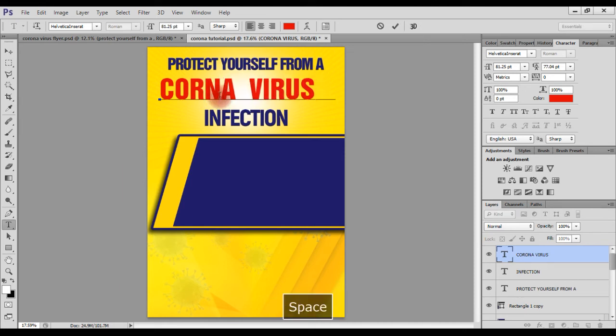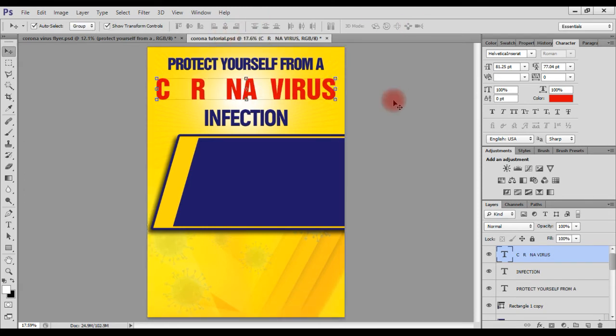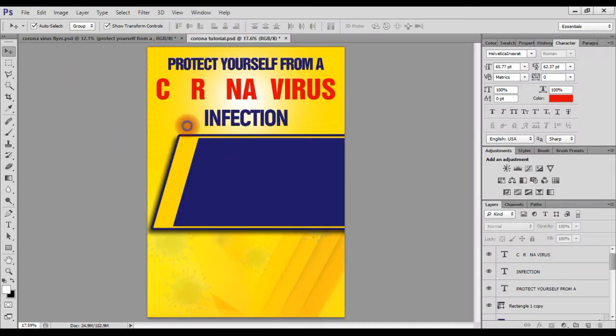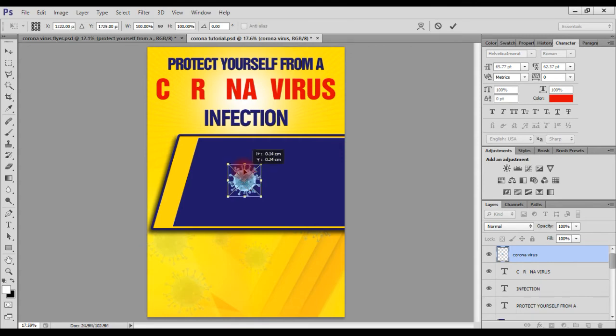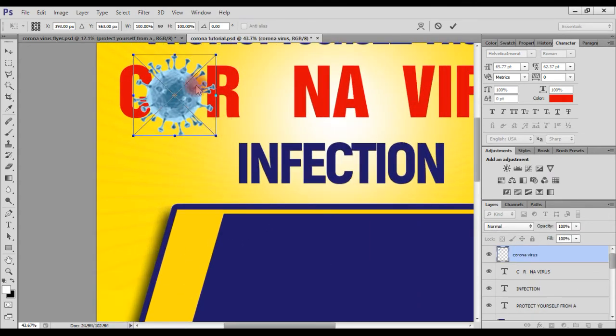So the next thing is to replace the O's with a coronavirus image. That one would also be provided in the description. I've named it coronavirus. Place it in the document and then replace the O with this coronavirus image.